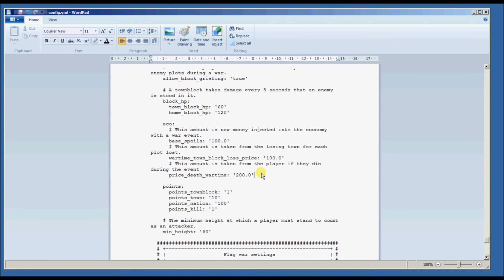This is the amount that's taken from you every time you get killed, so obviously that's gone up from 1 to 200, so that's pretty disastrous if you do get killed, so look out. And the amount taken from the losing town for each plot lost is 100 as well, so it's a good way of losing lots of money.